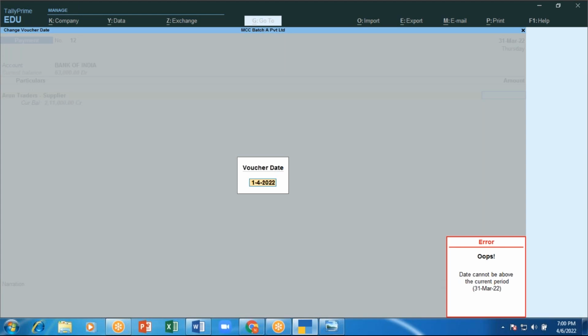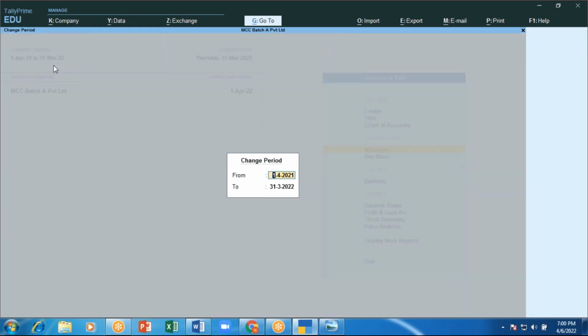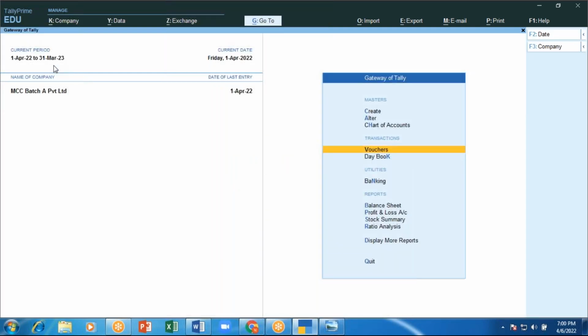Why is it not accepting me? Because the financial period is of a year. The financial period which I've given is 21 to 22, 1st of April 21 to 31st of March. So let me change this to the next financial year. Alt F2. Okay, 1/4/2022 to 31/3/2023. This financial year we are making transactions.